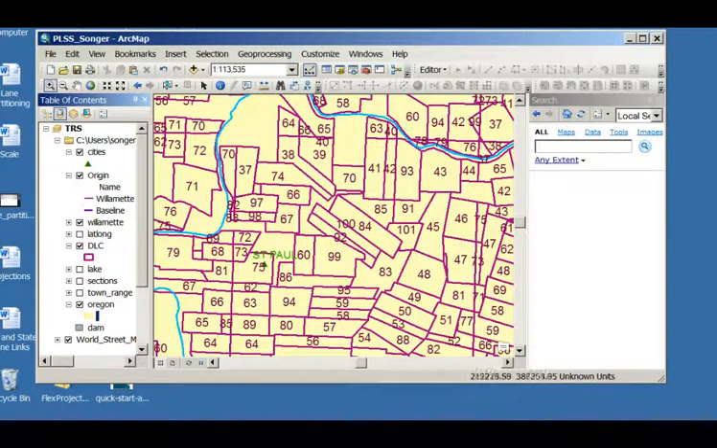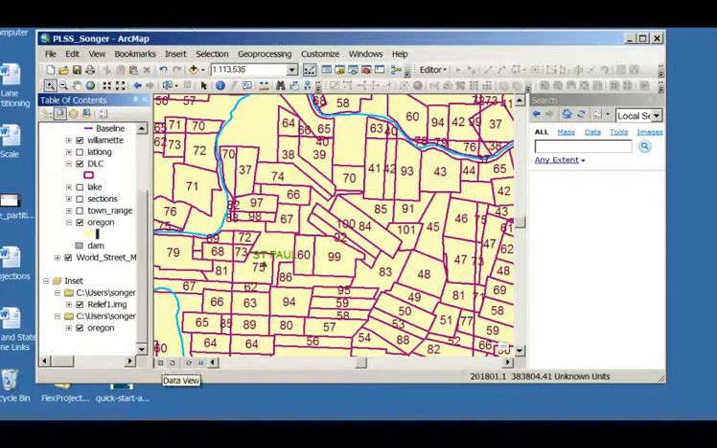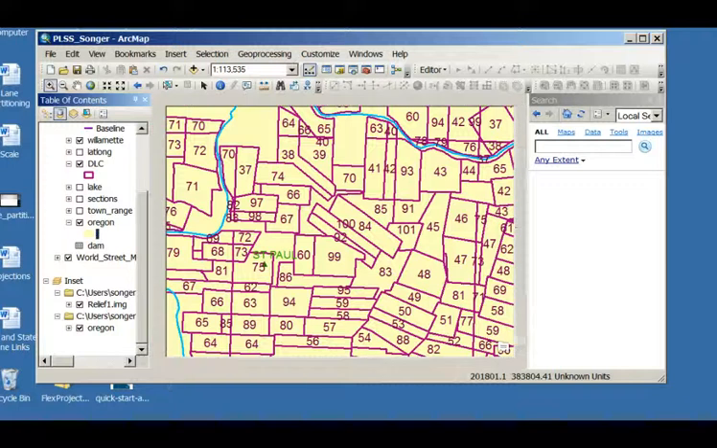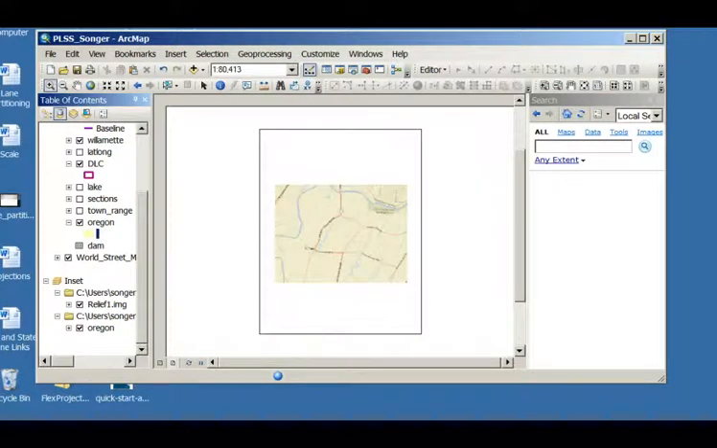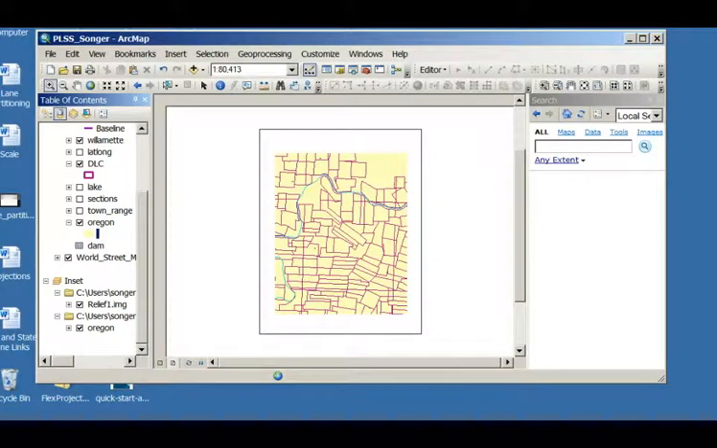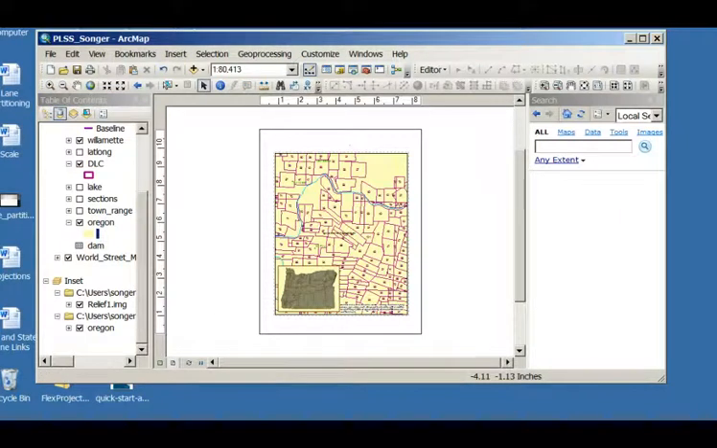Okay, so now I have a focus for my map, and I'm going to change from what we've been working in as data view to my layout view. And I have set up an inset map for you that has a raster data file that shows elevation. And that's this data frame right here, and that raster is overlaid on the map of Oregon.